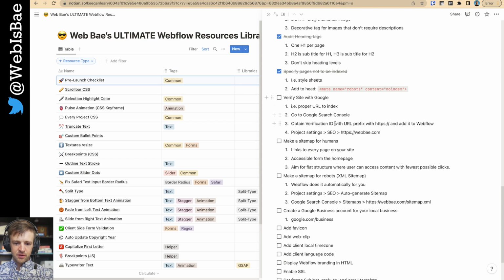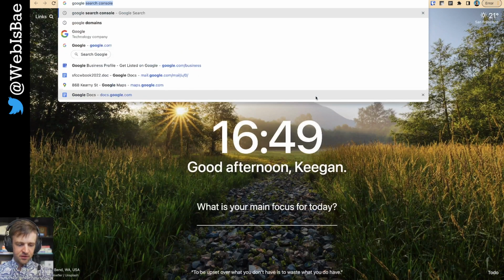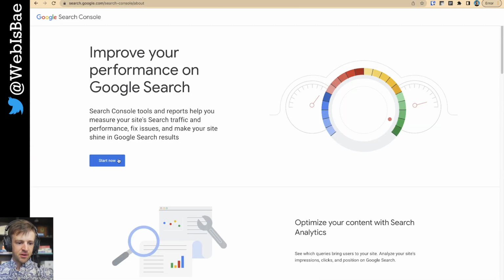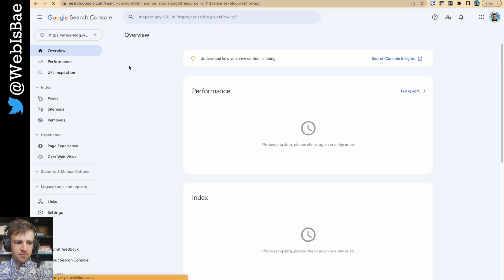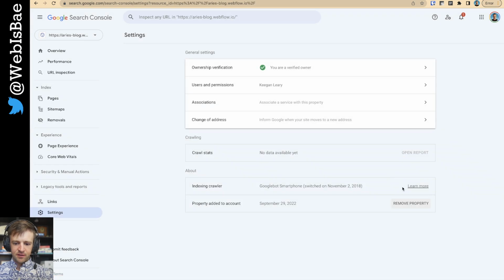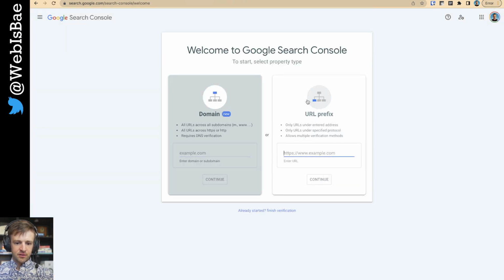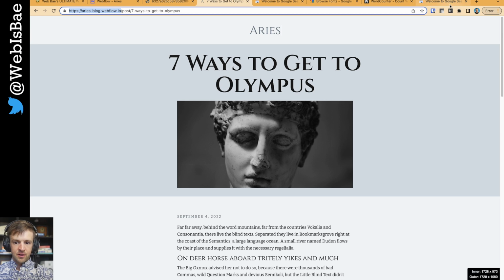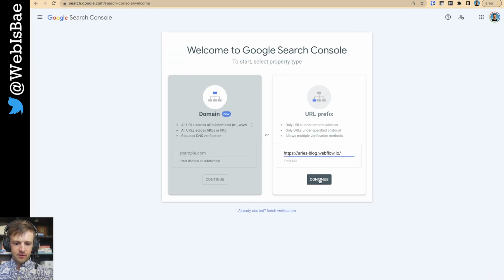Verify site with Google. Okay, so for this, I'm pretty sure I'm just going to go to Google Search Console. I think I'm not going to get to show you the whole thing because I've already registered this one, but you'll just go to Start Now. And yeah, it took me here automatically. But let me go to Settings and Remove Property. And what you're going to do is in URL prefix, just come get this here, and you'll paste this.